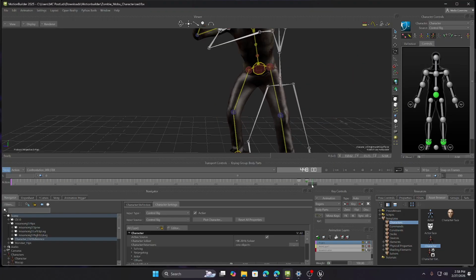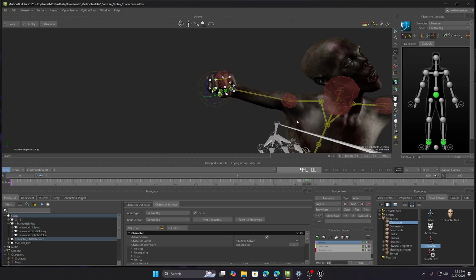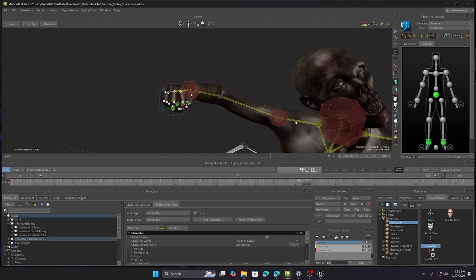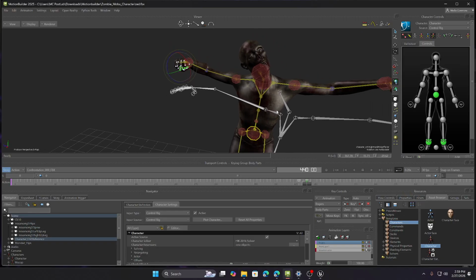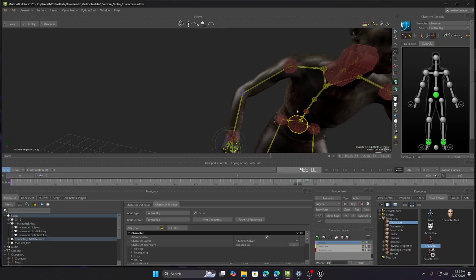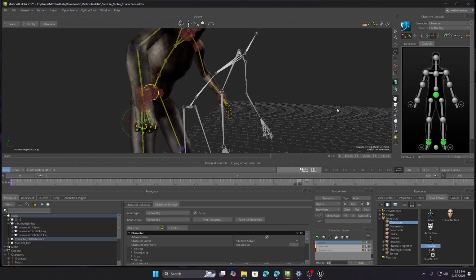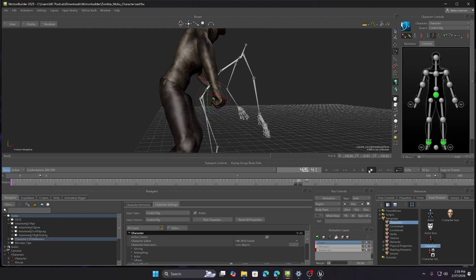But I'm going to show you a cool feature here. Because this could take forever to animate fingers, especially because they have so many joints, right? Let's look at this in slow motion real quick. Kind of focus on the hand. So play.